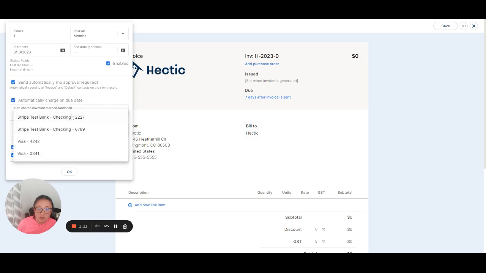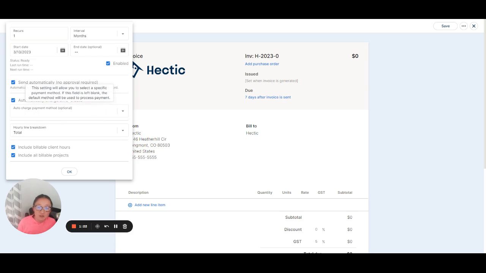So here is where you'll choose your payment method. You'll use this dropdown and all of the saved payment methods for this client will show up here as an option. So you can select one of those and that will make it so that this invoice now recurs every single month or as often as you set it, and it will automatically charge on this due date.